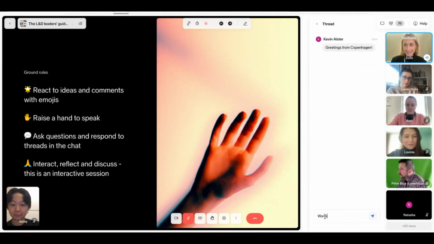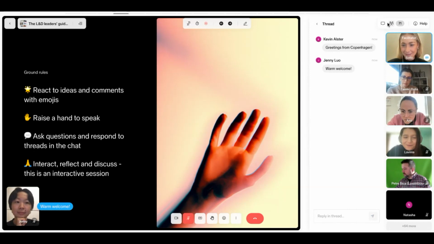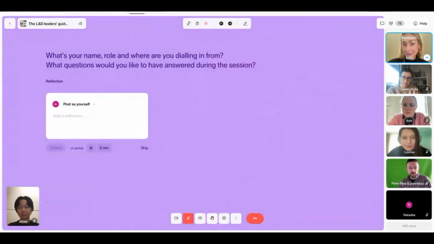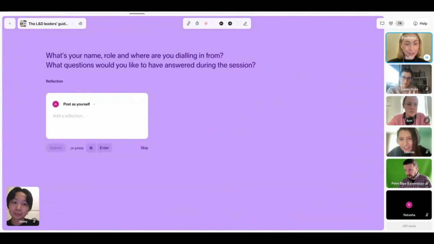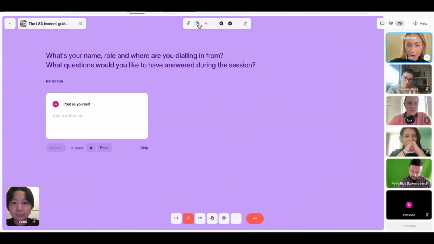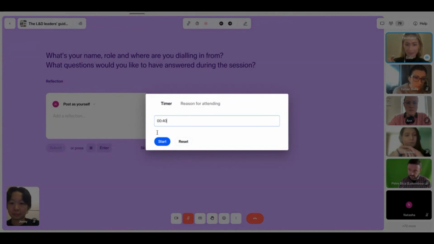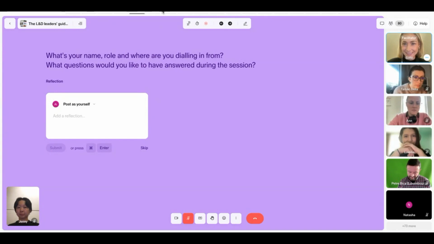So let's get into the first interactive exercise, where I will ask you all the reason for attending and a short introduction. Please share your name, your role, where you're dialing in from, and what questions you would like us to cover in today's session. Just type in this reflection card, and then you have a submit button below it on the left-hand side, or you can hit Control Enter or Command Enter to share your answer.